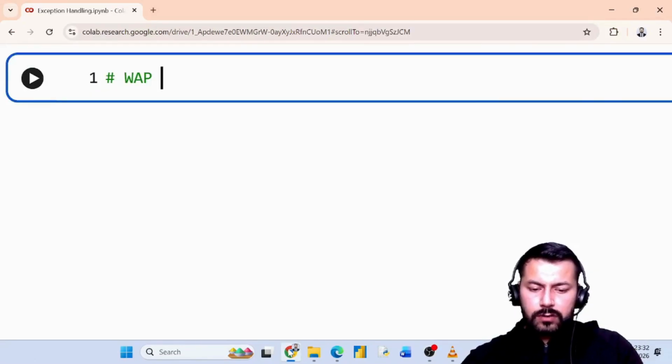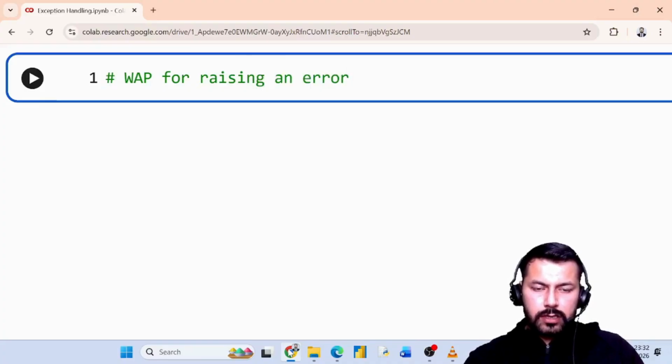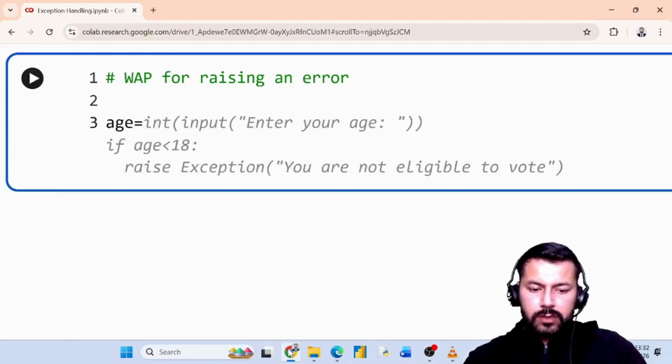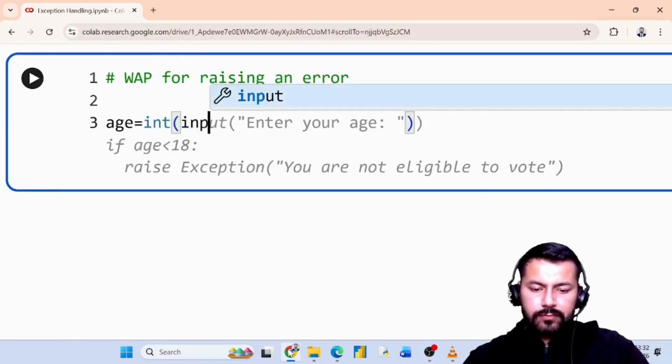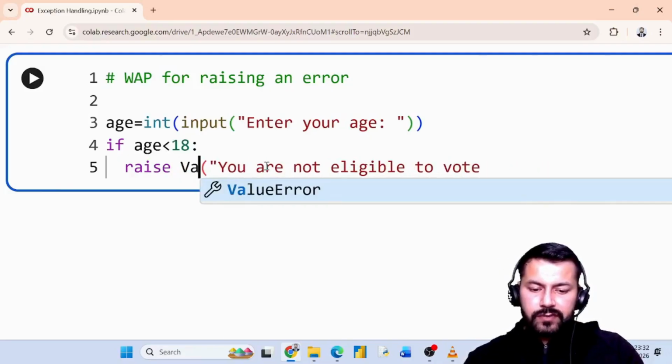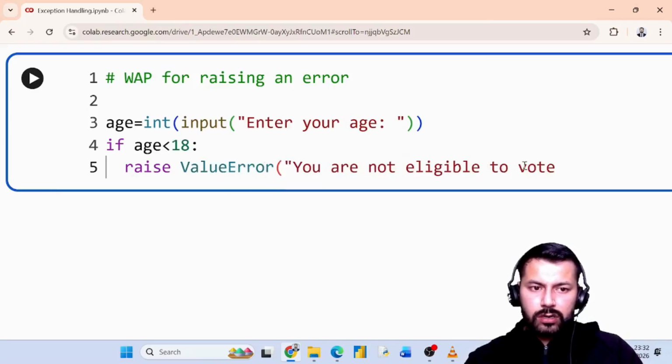Write a program for raising an error. So now let's declare the variable, that is int input, enter your age, and now let's use the condition: if age is smaller than 18, then it will raise an exception, and the exception which is raised is the ValueError, that you are not eligible to cast your vote.